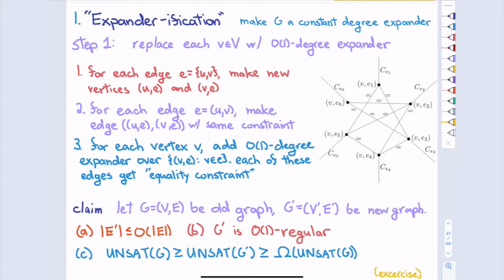Okay, and then you can show that, okay, I don't increase the number of edges too much. The graph is a constant degree graph and it's regular. And the unsat doesn't change by very much either. This is not too hard to show. Okay, but it doesn't address the part about making the graph an expander.